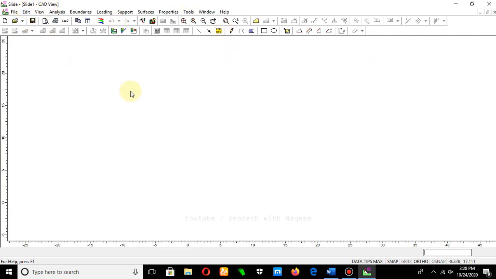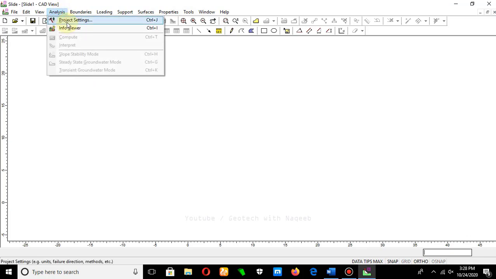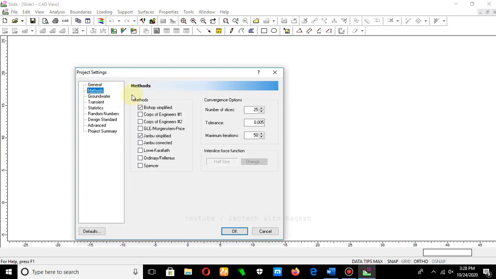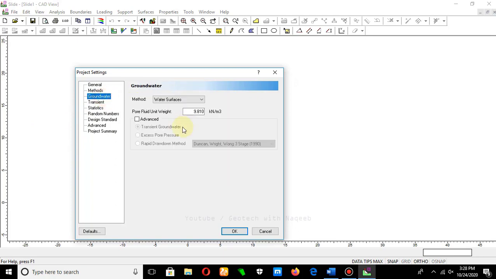As you know, this is the interface of Slide software. Before starting any project, we have to define the project settings. For project settings, I have already explained all these parameters in my previous video. If you haven't watched it, you can watch the previous video on the channel. Here we will not be changing any parameter. Methods, we can select different methods, and here we can change the number of slices as well. Then groundwater conditions, if you want to change, you can change from here, and then transient and so on. At the moment we are performing a very simple example.